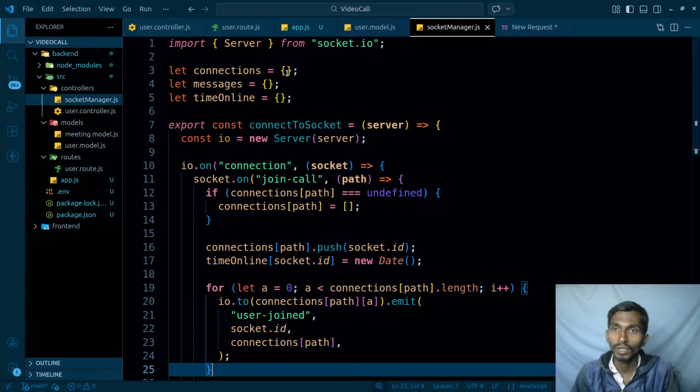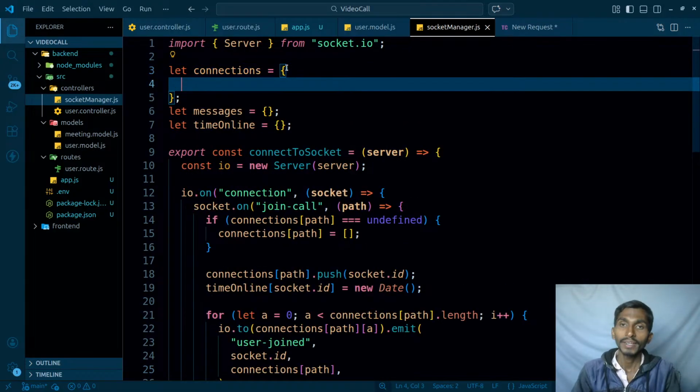So let me have some demo messages over here. Demo messages in the sense, inside a connection I have some kind of path.